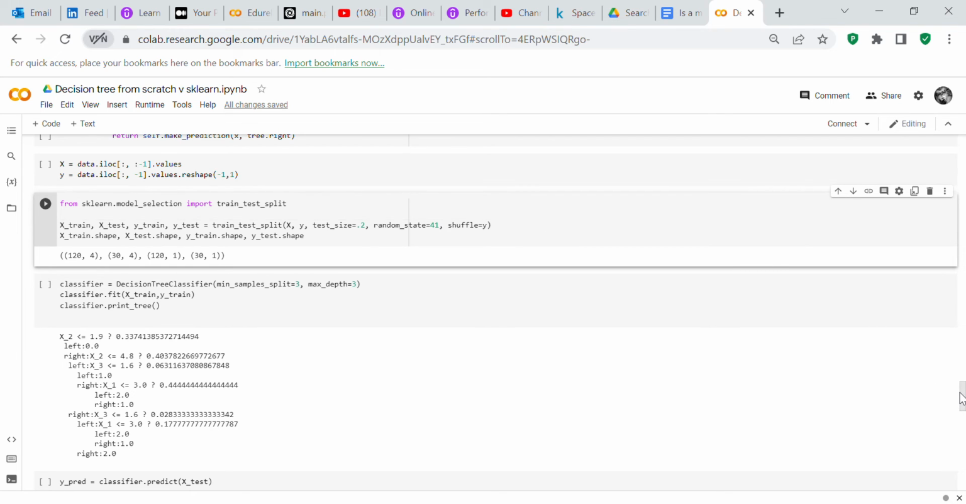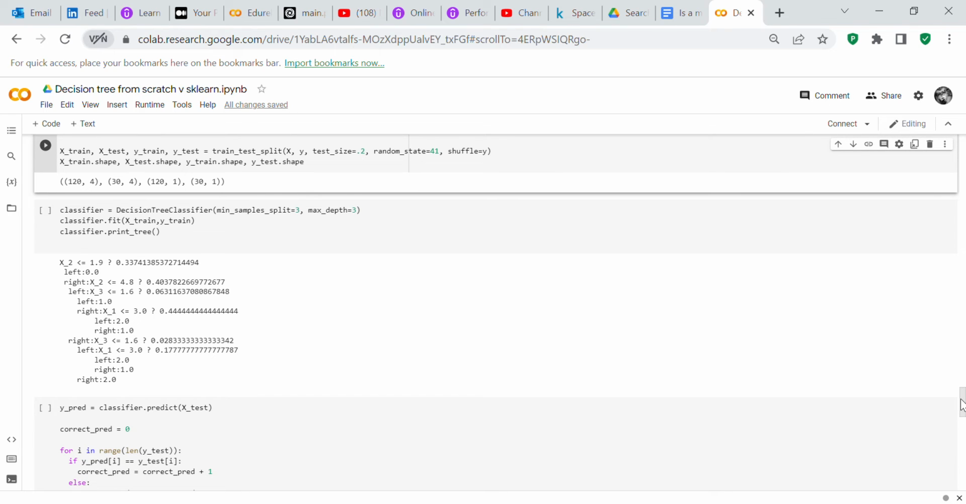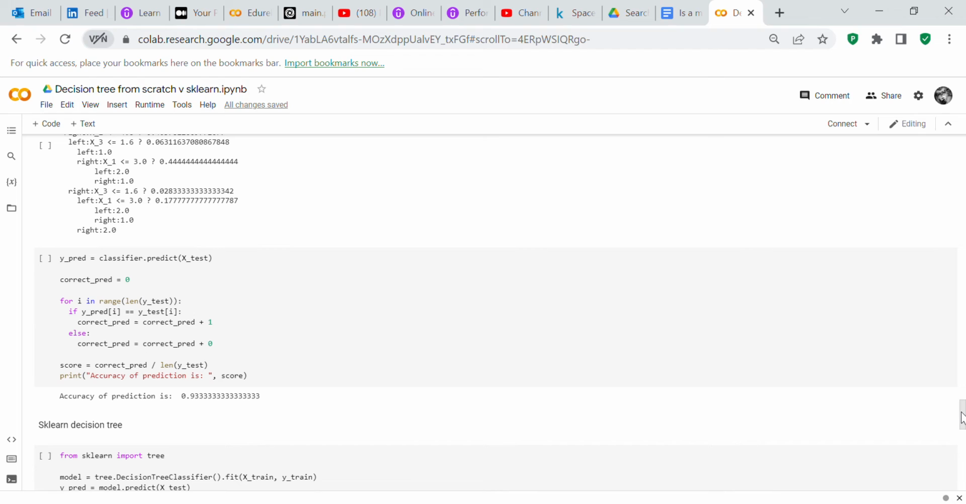So we're going to go through the made from scratch decision tree classifier. It says min samples split is 3, max depth is 3, classifier.fit(X_train, y_train), classifier.print_tree. So this is the tree that it prints out. He's actually printing the tree out for you. And then you get your y_pred equals classifier.predict(X_test).